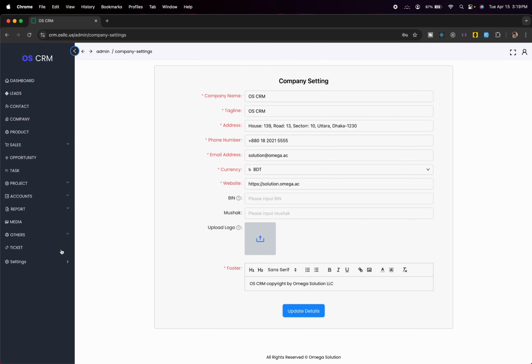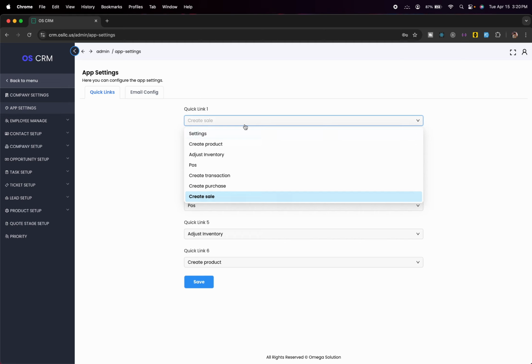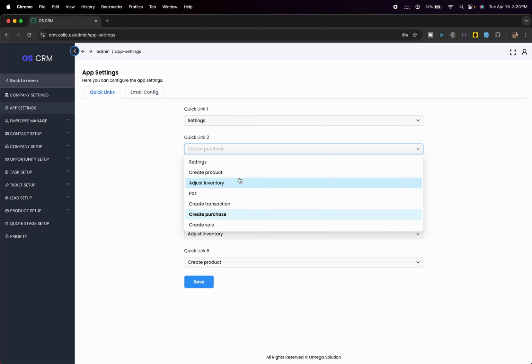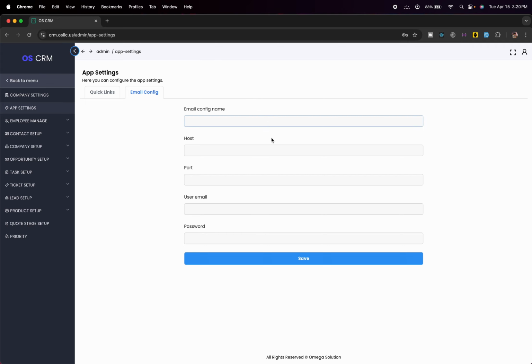Then we got the app settings. In the app settings you can create quick links, and they will pop up in the dashboard, and you can configure your email according to your server email configuration settings. In this case I'm just leaving it blank.